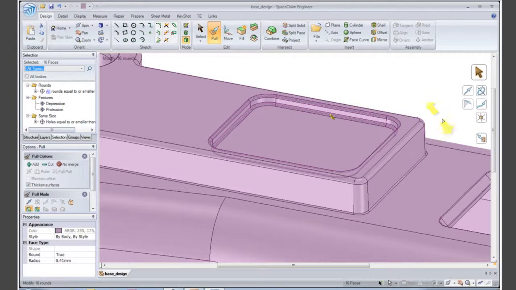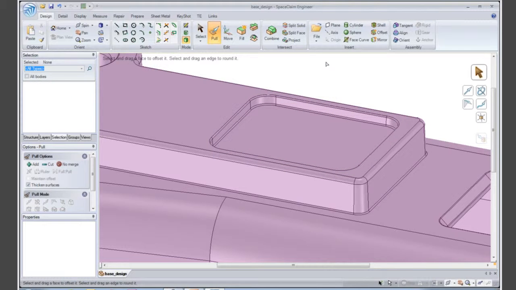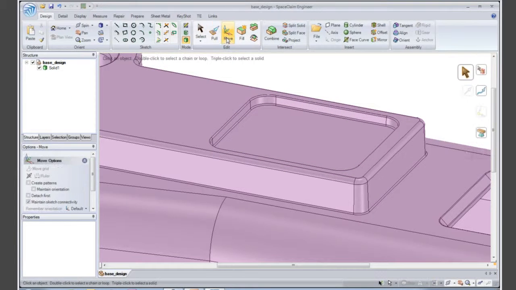It knows that if I have other rounds on the part, I can just snap them to the same size. So we can have rounds of only a few different sizes on the model. It's really nice to enable you to make a lot of changes very quickly. Now Move, on the other hand, lets us reposition things.